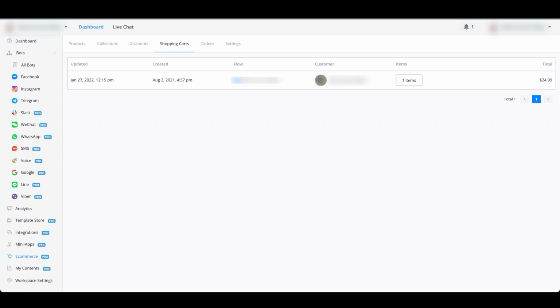You will see when the shopping cart has been last updated, when it's created, when the flow was, the customer, the items, and what the total pricing is. You can even press the items button. This will give you an indication of what is included inside this particular shopping cart.